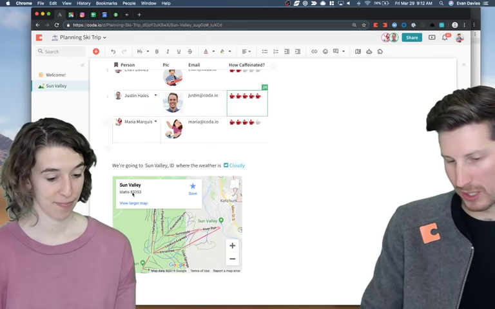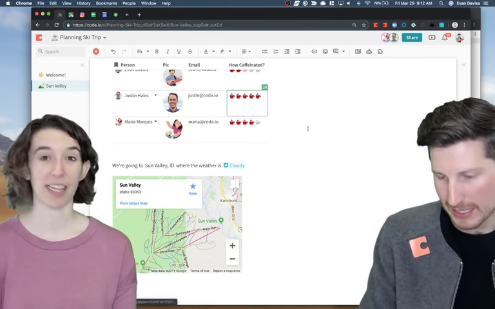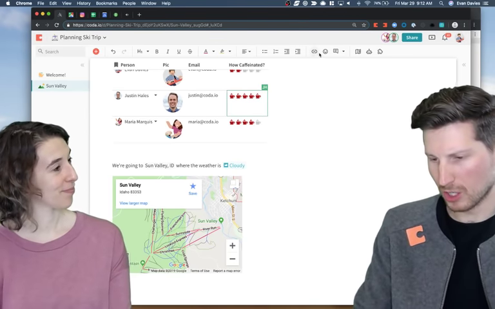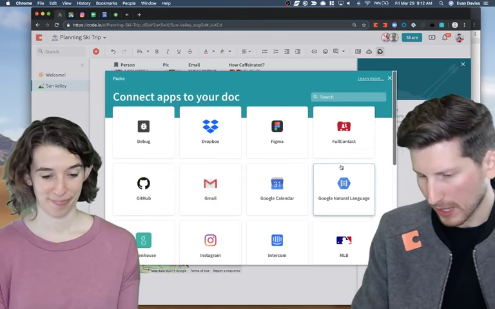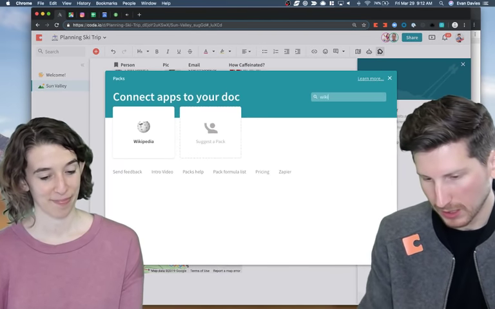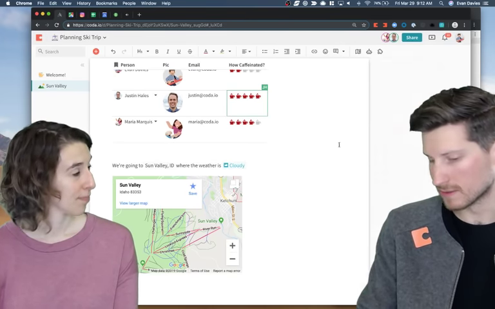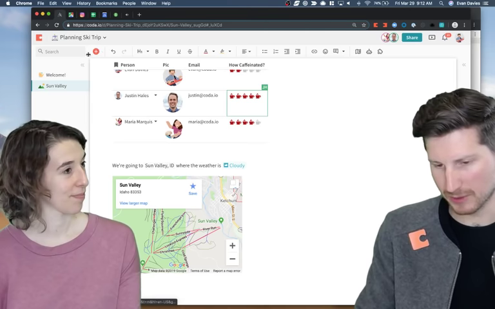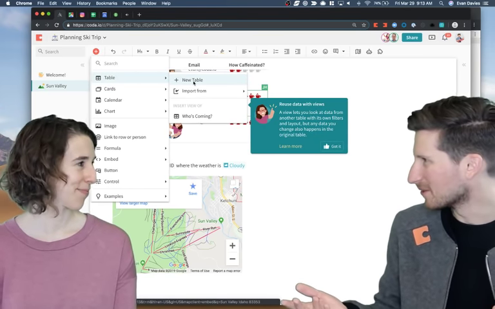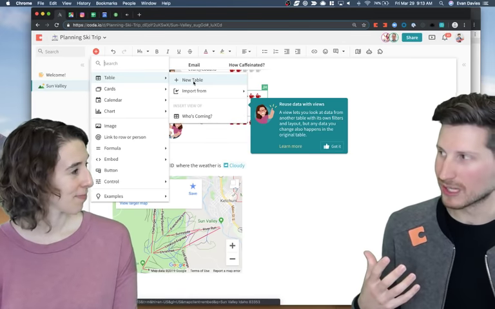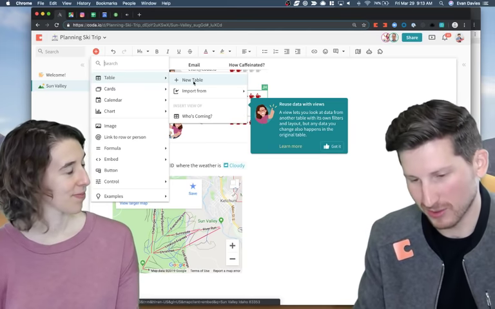What I also may want to do is use the Wikipedia pack to pull back some information about Sun Valley. I like to do my research. So I'm going to go back, add new pack, and I'm going to type in Wikipedia. And this is just going to let me do some research on different locations that might come up. I'm going to do a little table here as well because there's a few different places. There's Bald Mountain itself, which is super interesting. There's Sun Valley generally, and there's also Ketchum, which is the little town that's there that has its own awesome history.